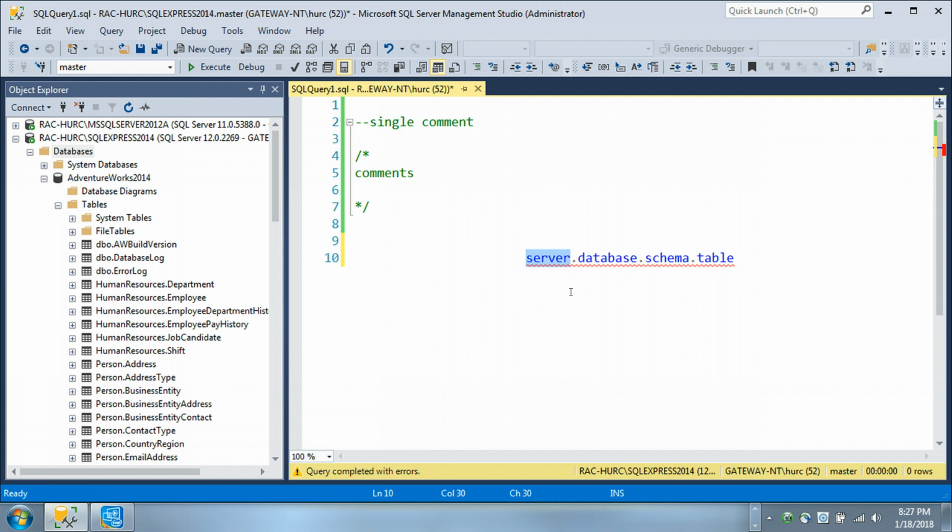So instead of rac-herc, I could put the 127-something, and then slash the server name itself, which is the instance you created, and then slash the database name, and so on. So that's why you can have this on a network. You can connect to another database in a different system, and remotely connect to it by using the IP address. So we have 4 parts.